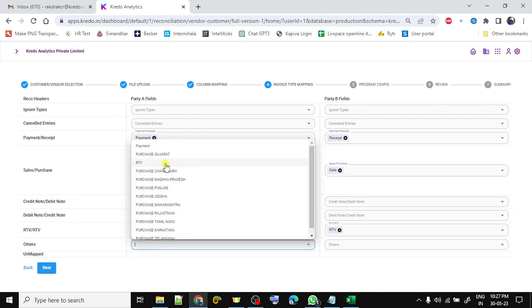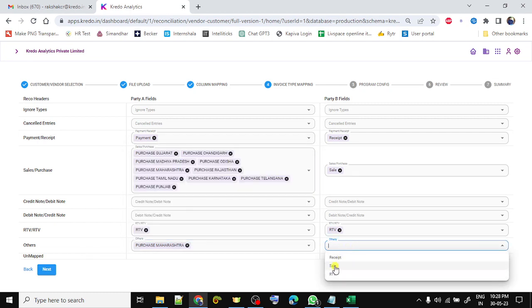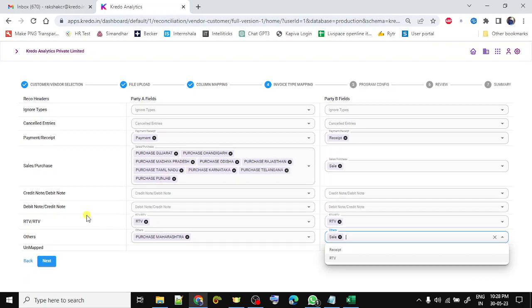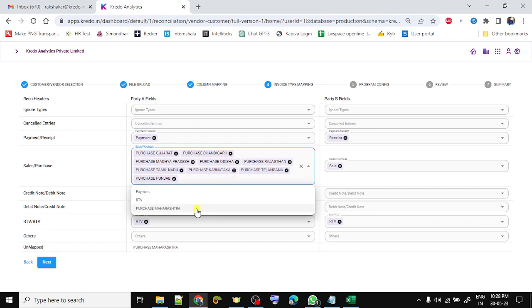Now you want to compare purchase Maharashtra with sales, and I want to remove purchase Maharashtra here. That's okay, you can do it. But this reporting, annexure, everything will come different. So it is your call. You want to do what you have to put it there.